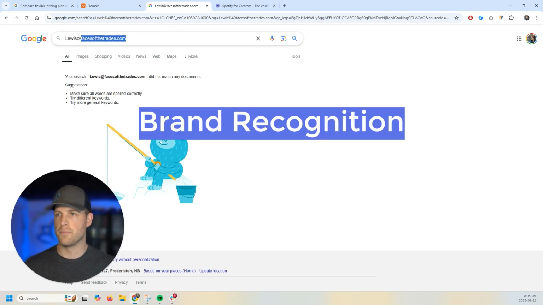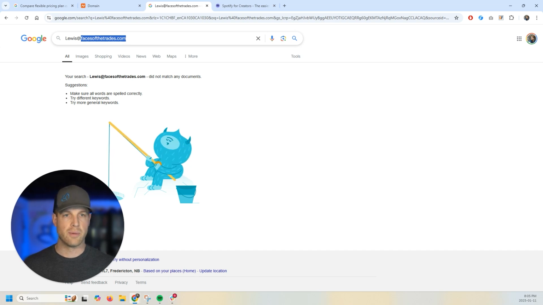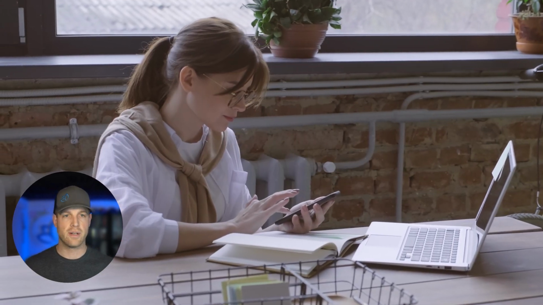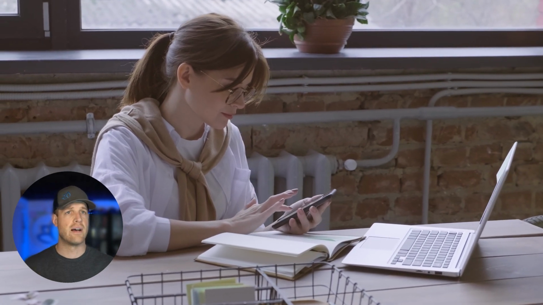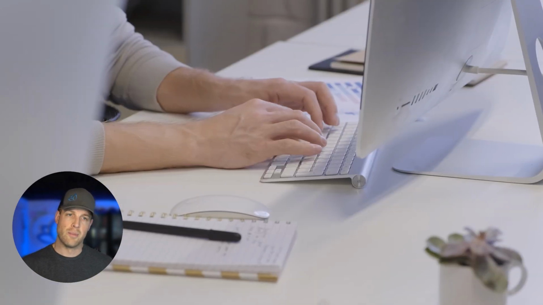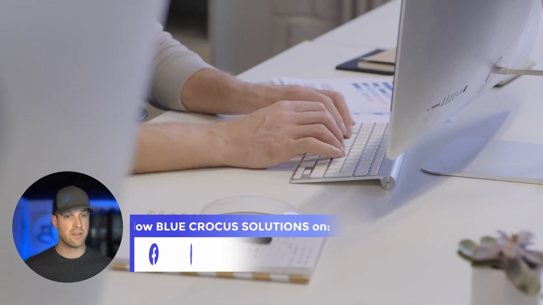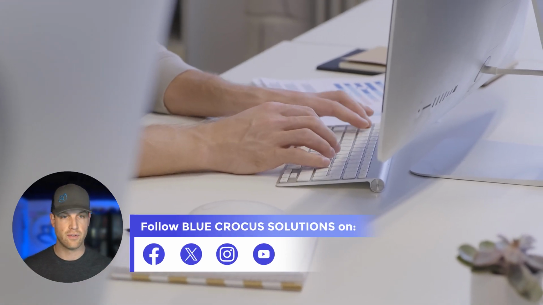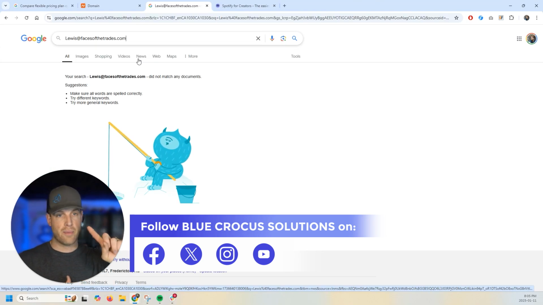So brand recognition, trust and security. People trust these emails a little bit more. Google trusts them. Better deliverability is often what comes along with that. And then you can build it out as well. I'm going to set it up here using Google Workspace, but then you can set it up and have your whole team on it. So you can set yours up at Lewis at Faces of the Trades. I can have info at Faces of the Trades. You can actually set up a bunch of aliases so that you only have to pay for one of those emails.